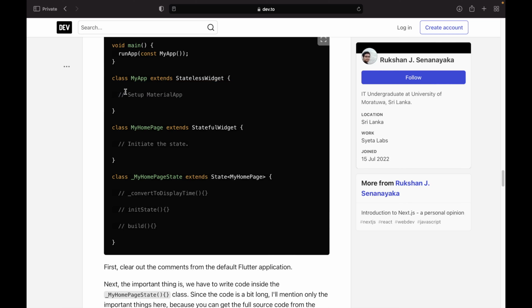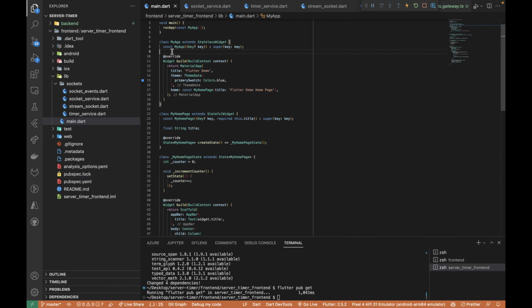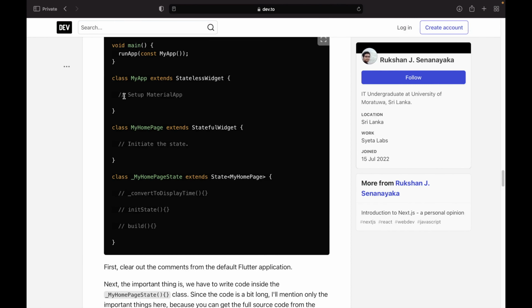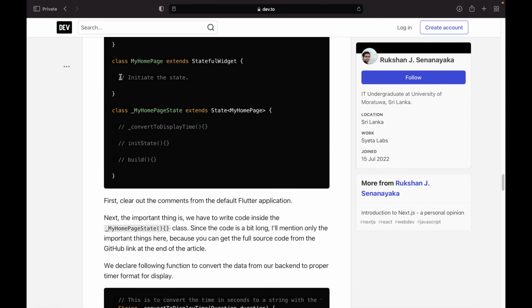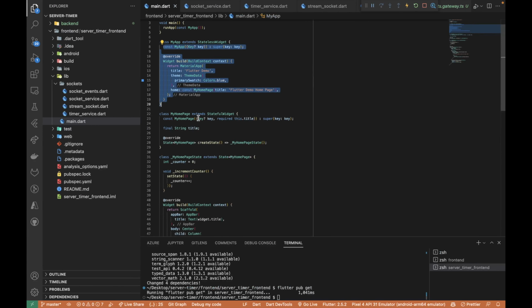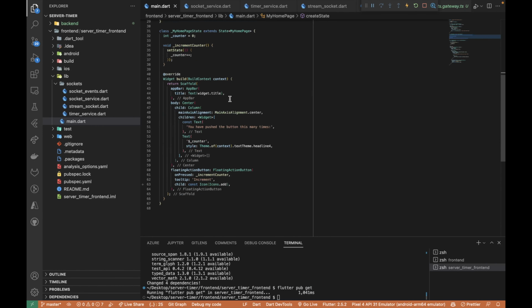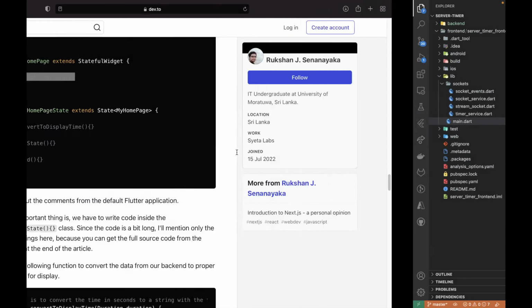Okay, the first thing is to set up MaterialApp. That is already done for us by default. So we can see our MaterialApp is here. So we don't have to do anything in the class MyApp. And in the MyHomePage class, we have to initiate the state. I think that is also done for us. Okay, yes. So the only thing we have to write code in is this MyHomePageState. Okay, so let's do it.